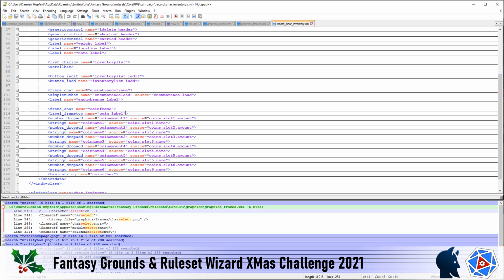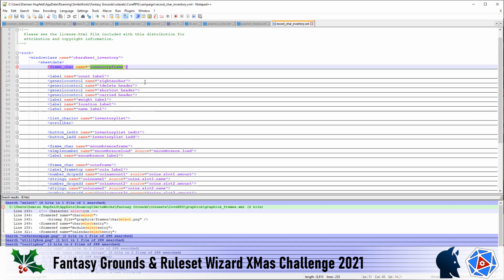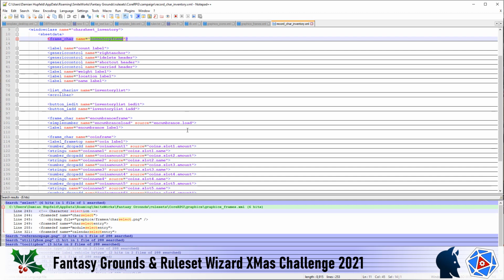I don't need the frame, I don't need the label. Encumbrance, I don't need the frame. I need the label, but I'm probably going to write my own one. And encumbrance load I need, and that's auto-calculated by something down in the list, so I want to keep its name and its source the same. And then everything up here for the inventory frame I want to keep the same. So let's see how we go about that.